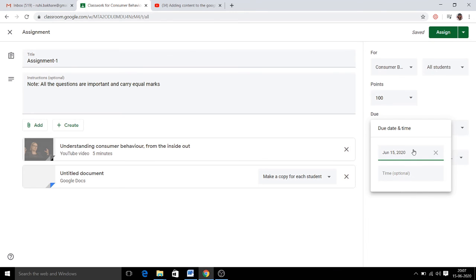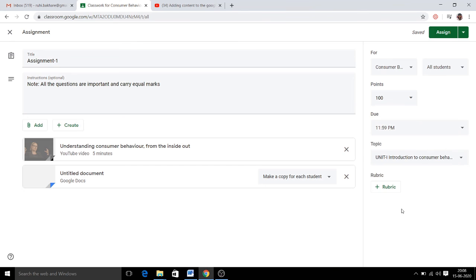But in case you want to have assignment on the same day, you have to give a different time slot, a sufficiently available time slot during which the students can submit the assignment. So the same date can also be assigned, but the time has to be different, otherwise Google will not accept it. So I have allotted the due date as 15th June today itself, but the time for submission is 11:59 p.m. So all the students are supposed to submit the assignment today, maximum till 11:59. So I have assigned the time as well and date as well.